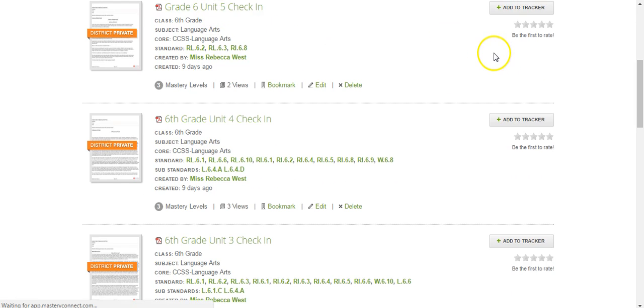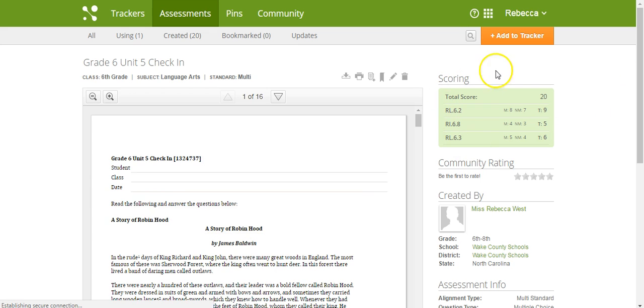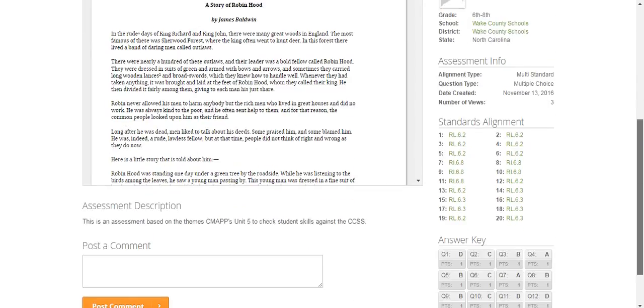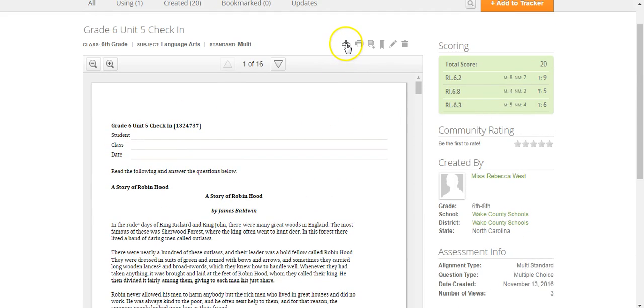This is a check-in that I created using SchoolNet, but this is what it looks like. You have the options to download, print, copy, bookmark as a favorite. Sometimes you can edit. Some assessments are uploaded as PDFs. Obviously, those cannot be edited. Some are uploaded as Word documents, so you can edit. And as the owner of this assessment, I also have the ability to delete it.